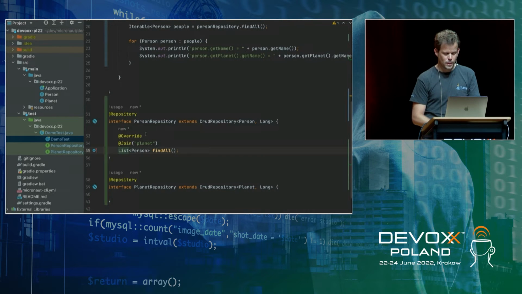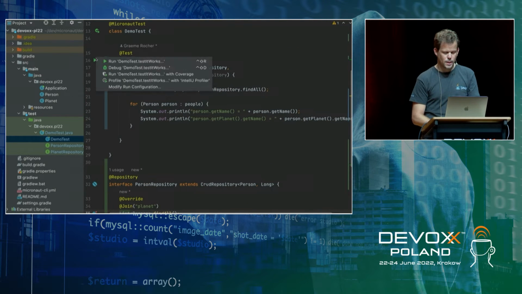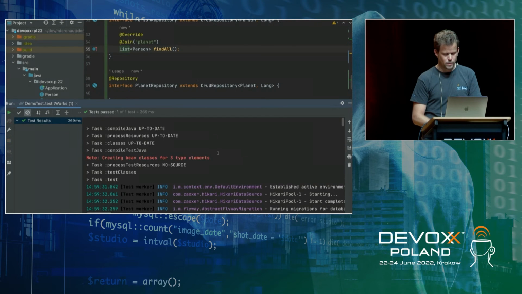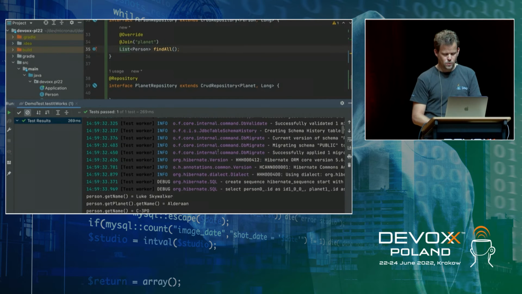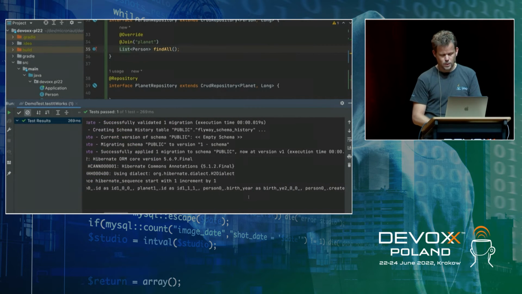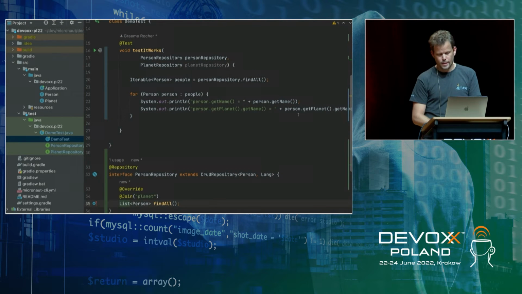And Micronaut Data will respect that. So, if we run this again, and if we look at the query output that we did before, now we don't have all the n+1 select problems. We don't have all those selects. We have a single select to get all the people, and a join query to also retrieve the planet, right?